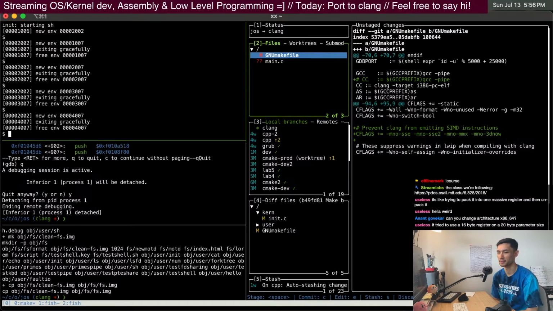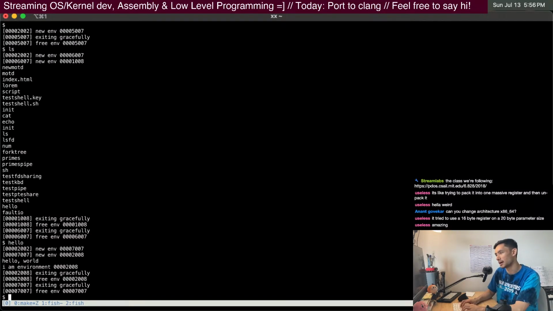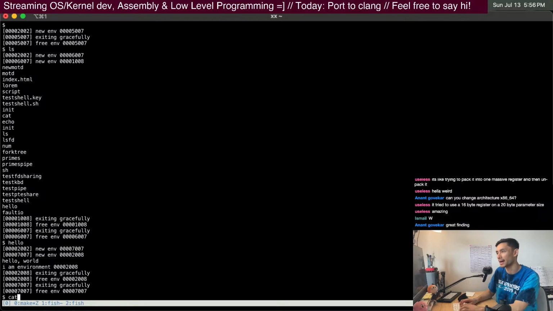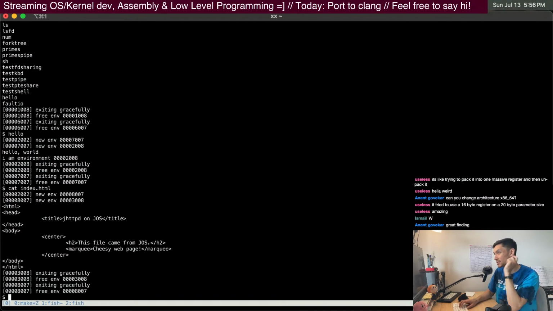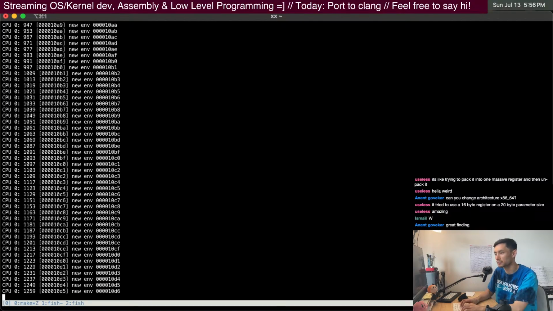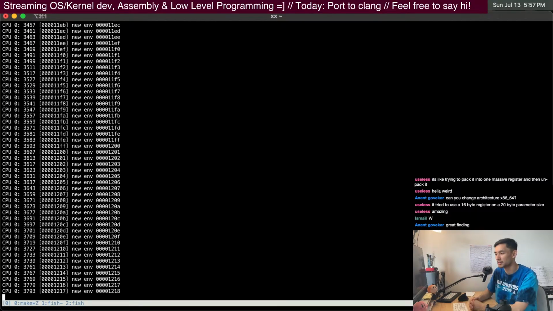It says it tries to use a 16-byte register on a 20-byte parameter size. That's weird, but whatever. Check this out: at least initially, it does seem to be working. I can cat index.html, and we can run some processes. I kind of forgot what these things even do. We can run the primes program and start calculating some primes. Although, can I even stop that? It does the primes calculation with this weird thing where it makes a new process for every prime or something like that, so I don't think I can get out of that. I need to quit the system.